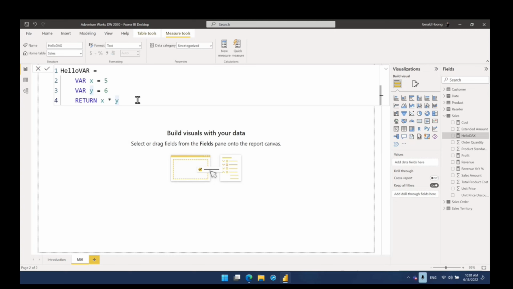Presentation-wise, you can also read carefully. I declare VAR X takes the figure 5. VAR Y takes the figure 6. After one or more VARs, you can declare as many VARs as possible. Then you must do a RETURN. What you would like to calculate is the RETURN statement. RETURN means what I intend to output, return to you, return to the output. I take X multiplied by Y.